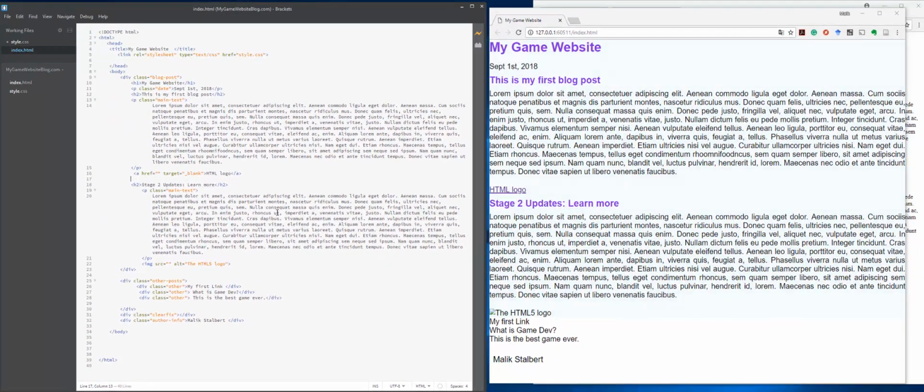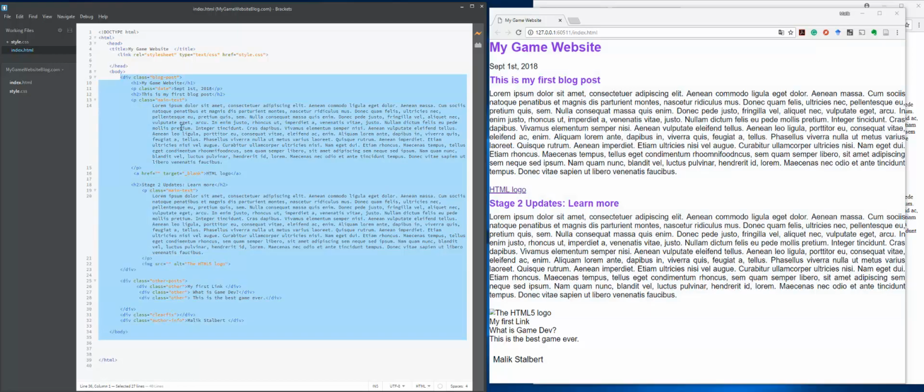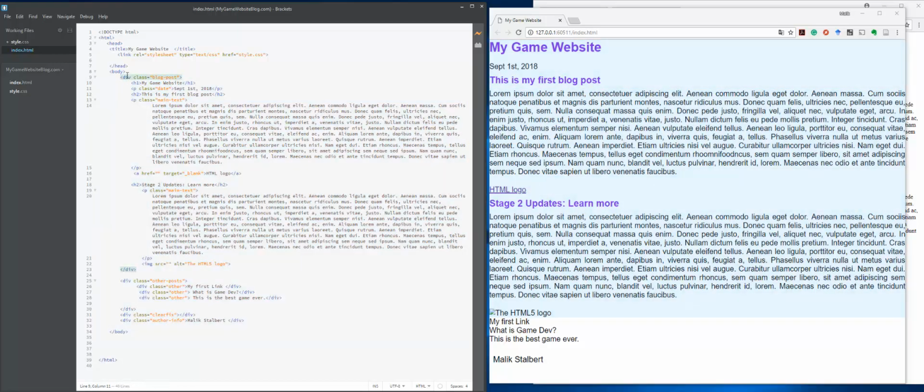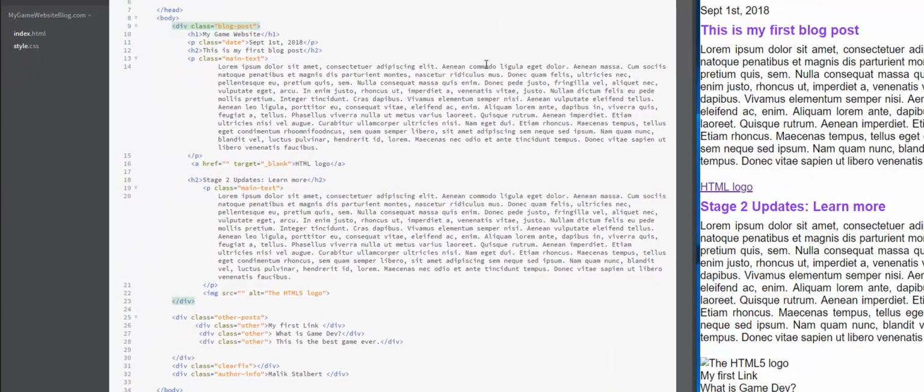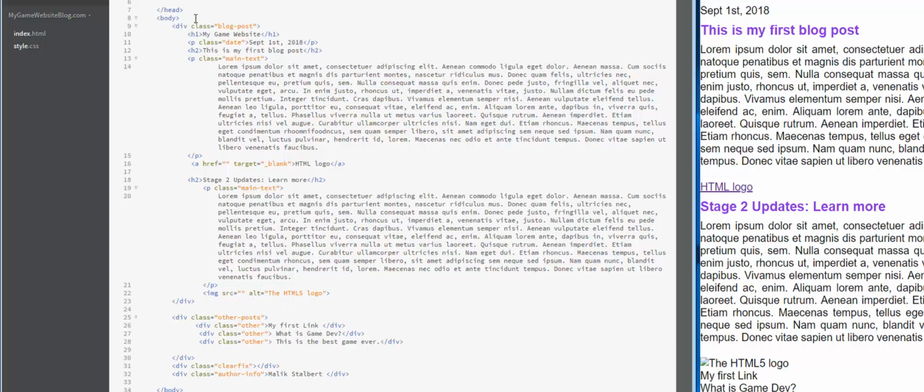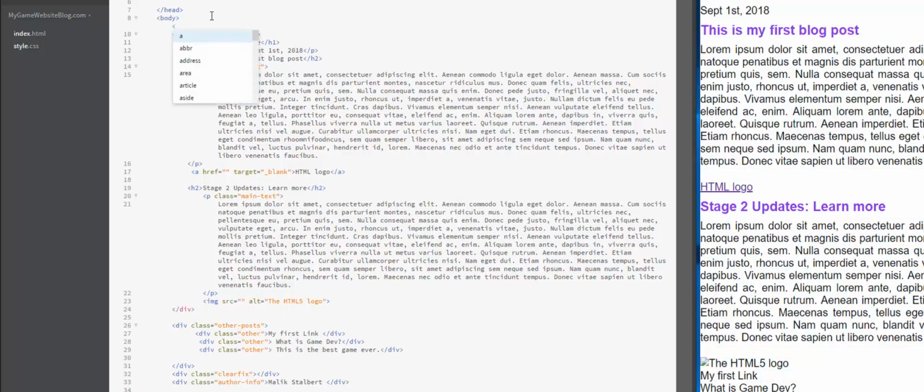So there is something I'm missing here, and I'm missing a full-on container to hold everything. Like I have this one right here, which is my blog post. So what I'm going to do is add a container over everything. So I'm going to go right under the body. I'm going to add myself another div, and I'm going to call that container. So this is going to be the name. It's going to be a class.